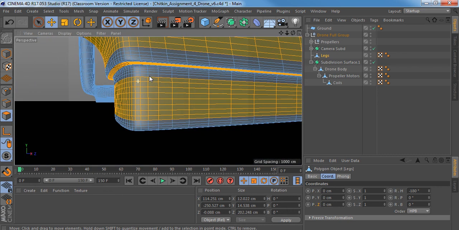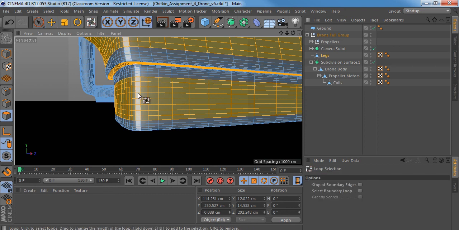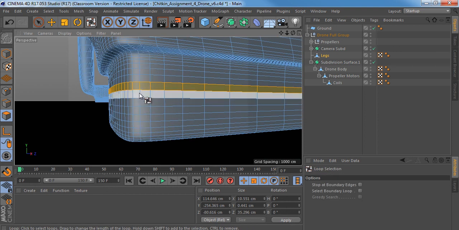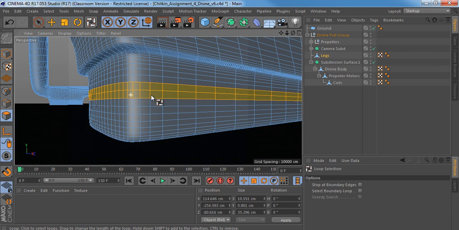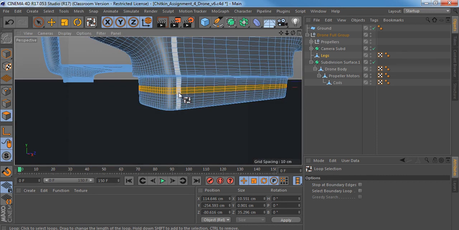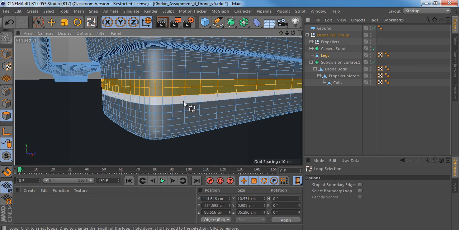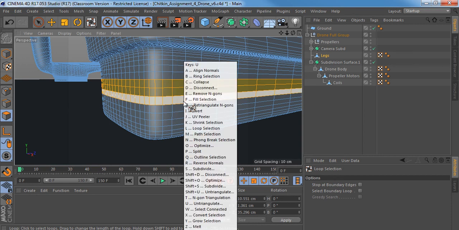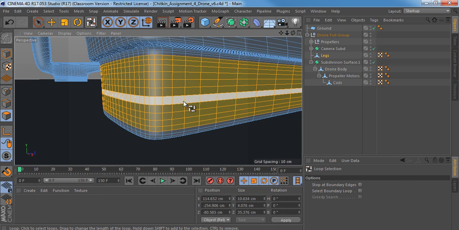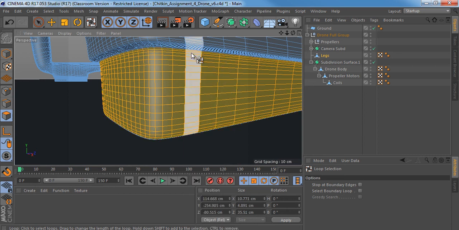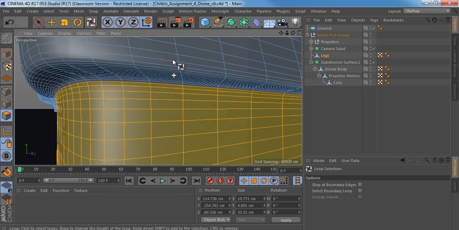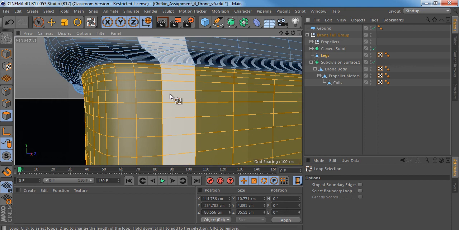Now it'll be a little annoying to do this a couple times, but I'm going to select a couple of these edge loops on my feet, the little feet of my drone. And with these selected, I'm going to hit my U key, and the command that I want to do is grow selection, which is Y. So we can see that I'm just going to grow this selection outwards until I get up to this point, somewhere in here. So I think maybe one more.